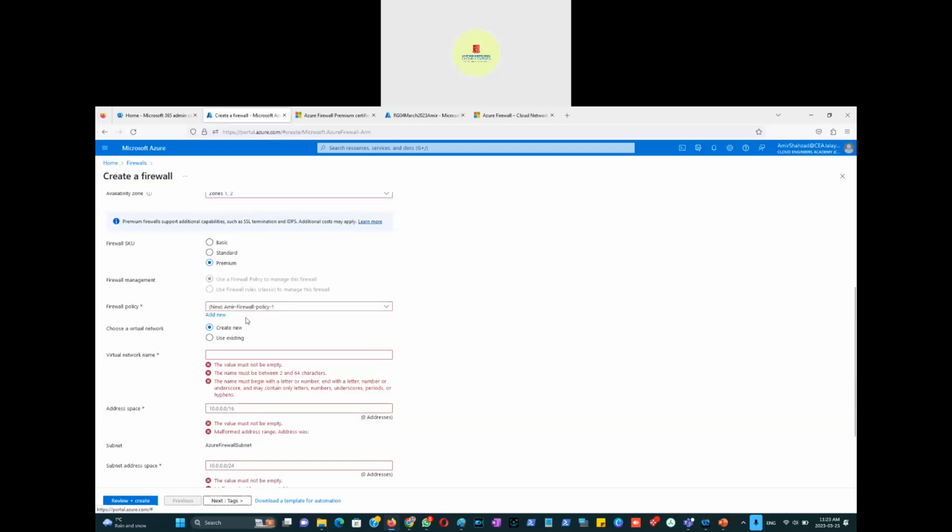How many policies? What types of policies are there? So we just give a name. When the firewall gets created, it's going to create a premium policy area as well, and we're going to go inside and see what policies we can implement. But then it says, hey, where is the virtual network?